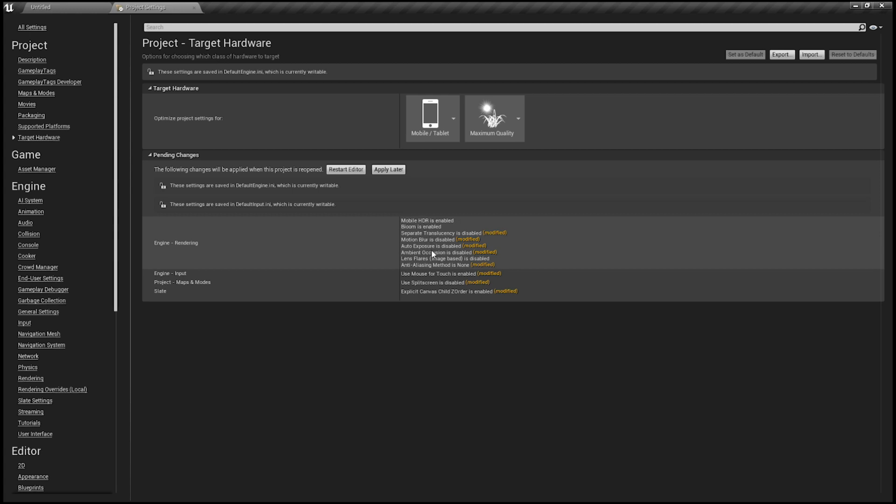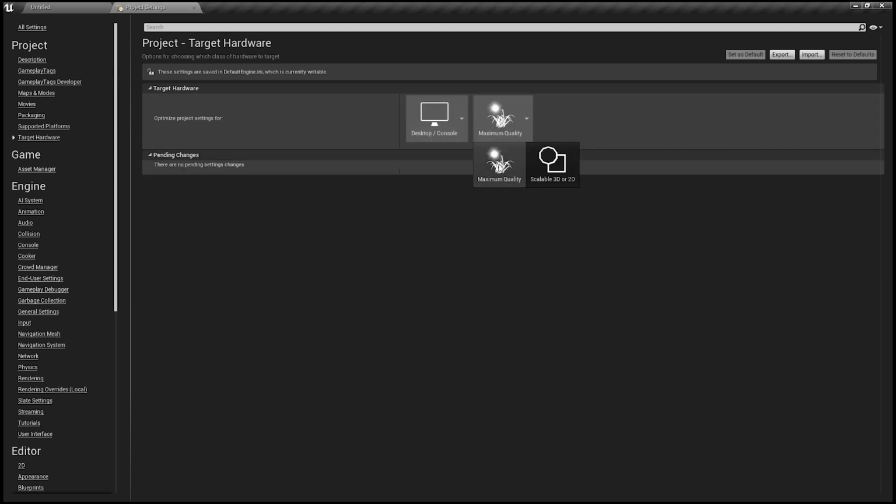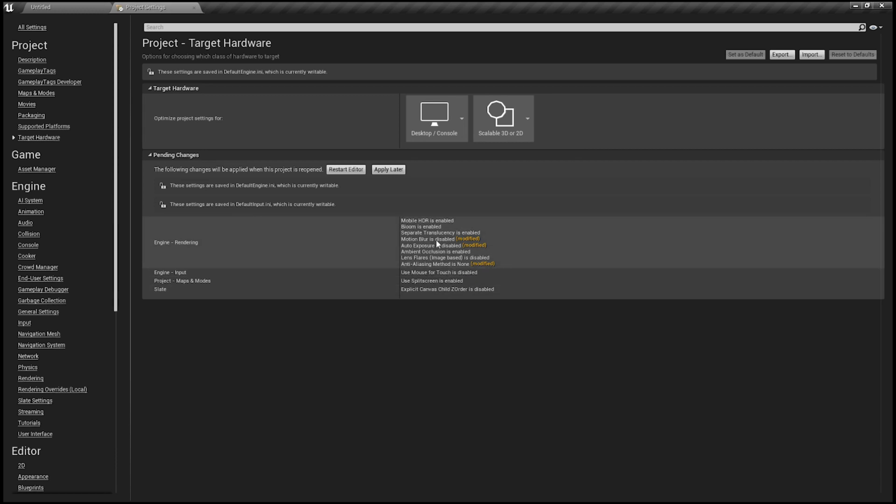Here you can see, for example, since we're going for a mobile or a tablet, we're going to allow our mouse to emulate touch input. We're going to disable things like exposure and motion blur, things that are heavier on our mobile or tablet device. And we're going to make things like split screen disabled because you don't usually use that on a mobile or tablet device. Any of the options you change, again, it will explicitly label what's changed, and then when you're done, you can just restart the editor or apply them.